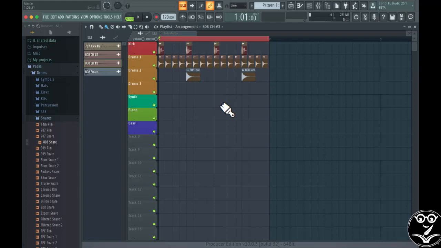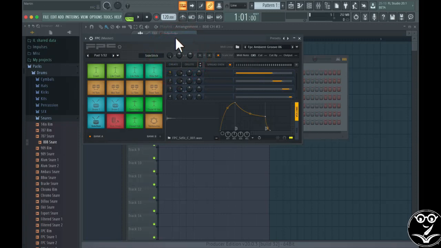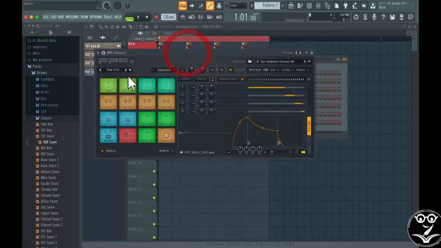There is one more method you can do. You can program your beats in FL Studio as well, and that is to use it with a plugin. So let's go back to the channel rack here and let's create a new plugin. I'm going to use the FPC plugin here. And here you can see this is like a drum machine. So there are already loaded up sounds here.